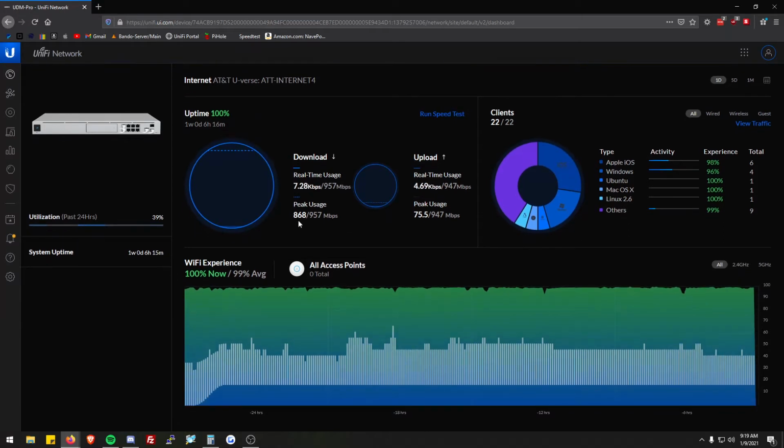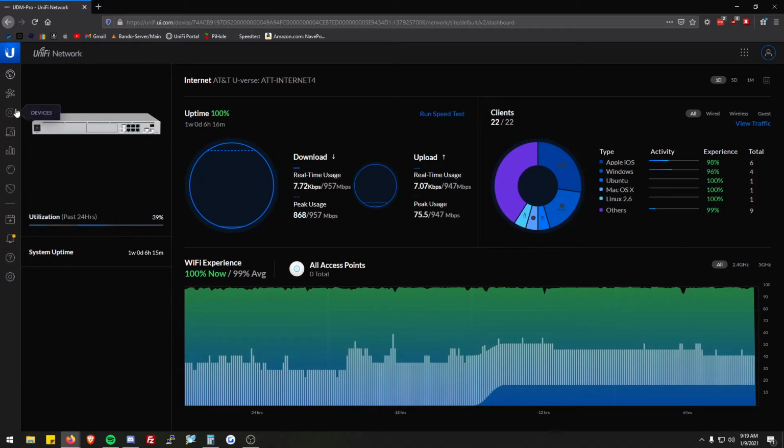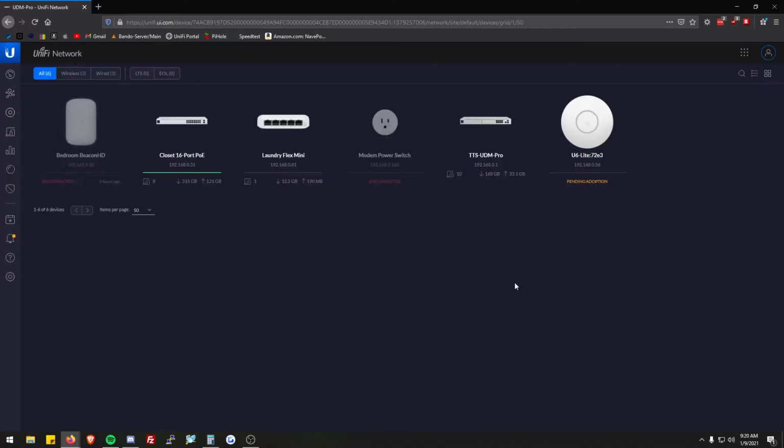Anyway, we're going to try to adopt this device into our network. We want to go over to the devices tab, and you can see all my other devices in the network. I have my UDM Pro, a little 5-port Flex Mini, my 16-port PoE, and a USB plug that keeps getting disconnected from the network, and a Beacon HD, which I just have offline at the moment. But right here is what we're looking for. We have the U6 Lite.